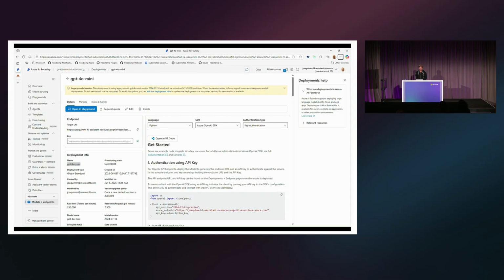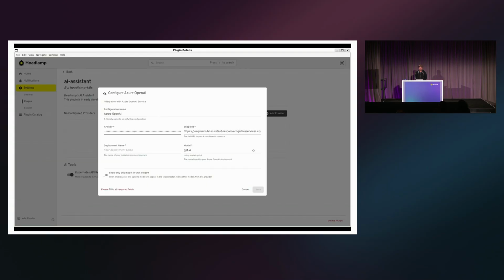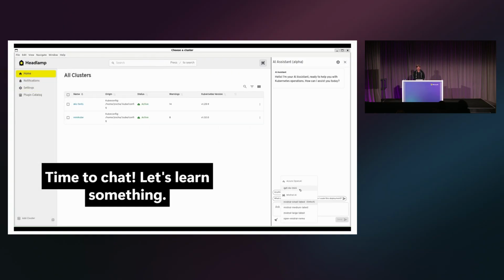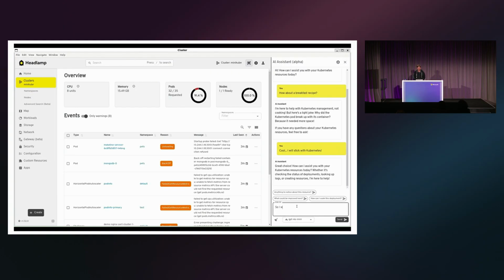Here, you can see us grabbing our API keys and LLM endpoints from the source so that we can configure the AI assistant. Now that we've configured the AI assistant, we can access the chat box from the AI assistant icon on the top right of the screen at any time.